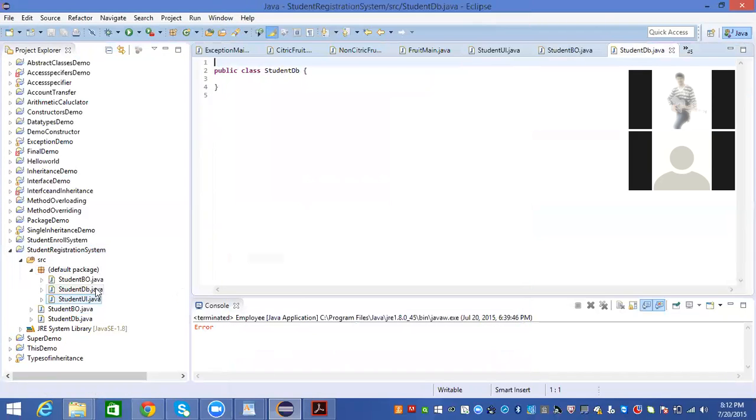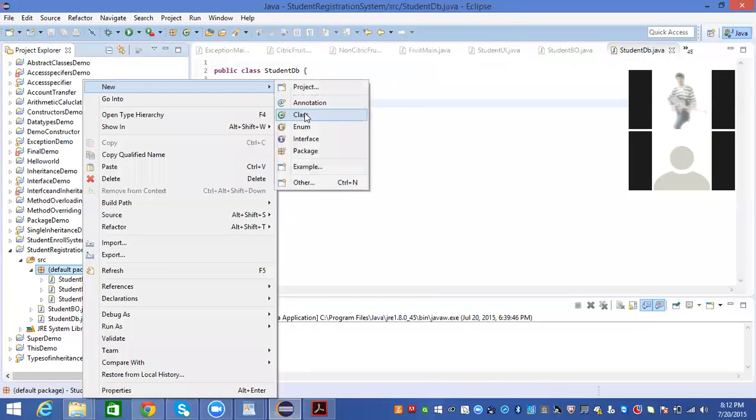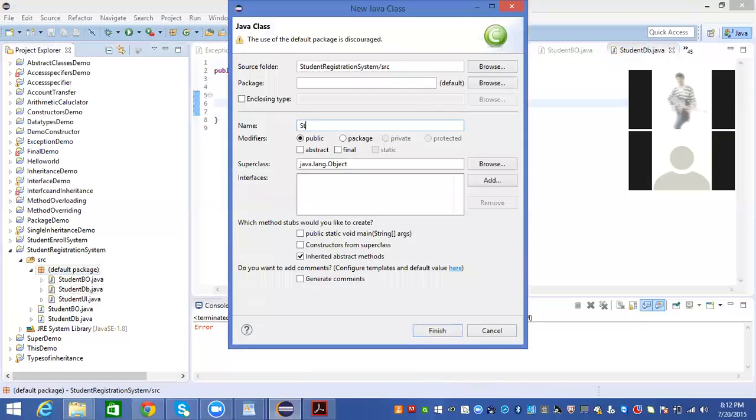Now in the StudentDB class, think that there is a method: public void insertStudent with student details. This is the method that I have. And usually in every project, I will have a class called a Java Bean class. We discussed Java Bean. Do you remember? Student is the Java Bean class.